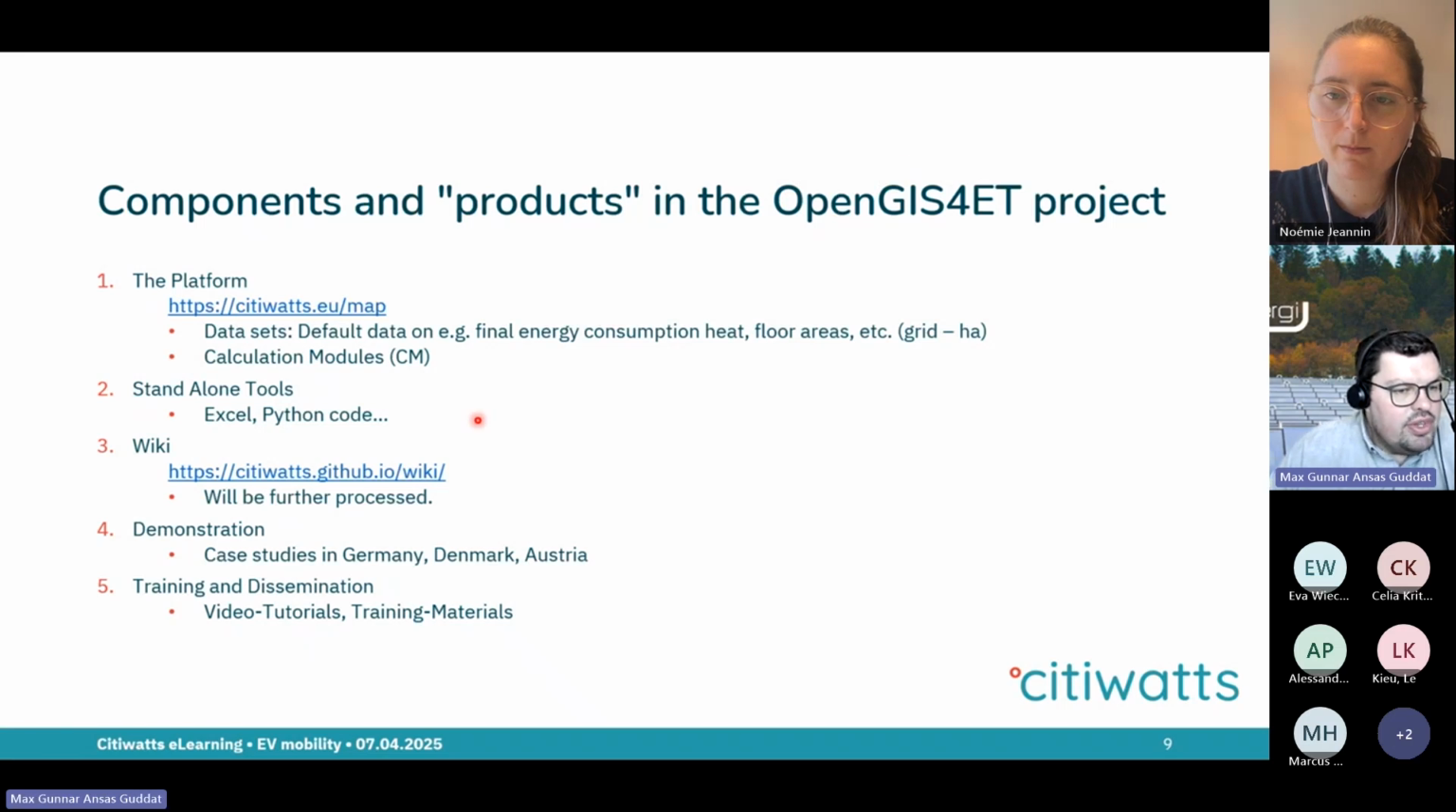Then we also have some standalone tools on the side. You can, for one, take the whole development in its Python code and run it yourself on your local machine.